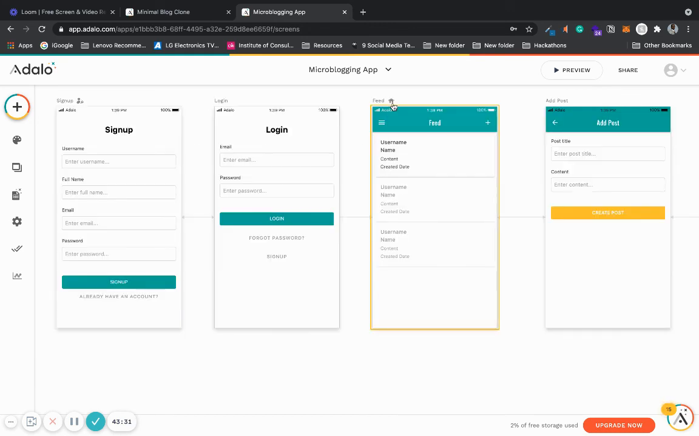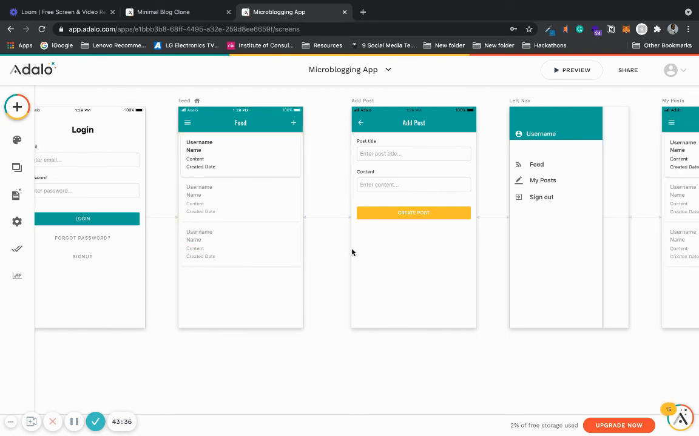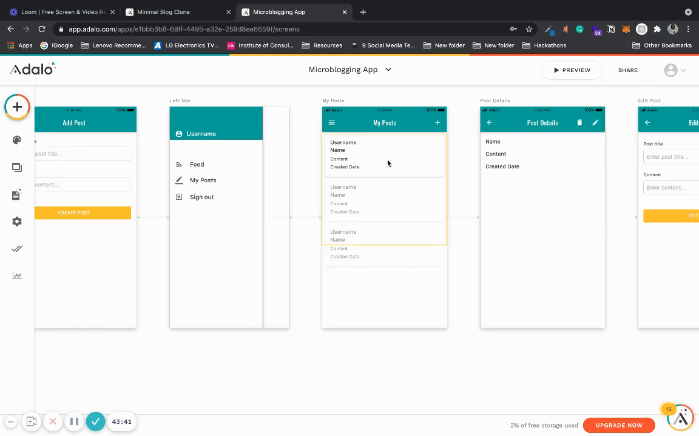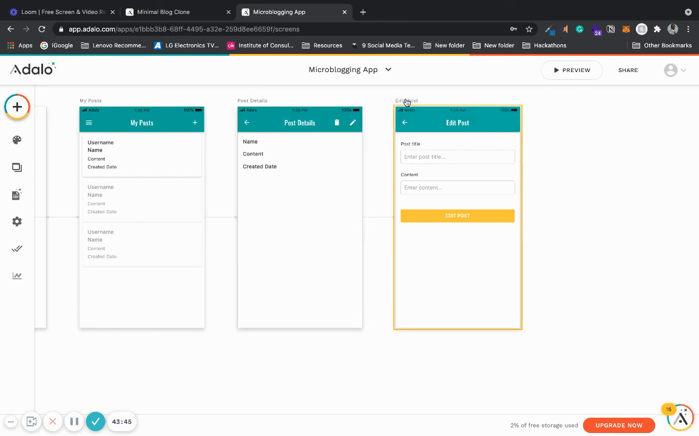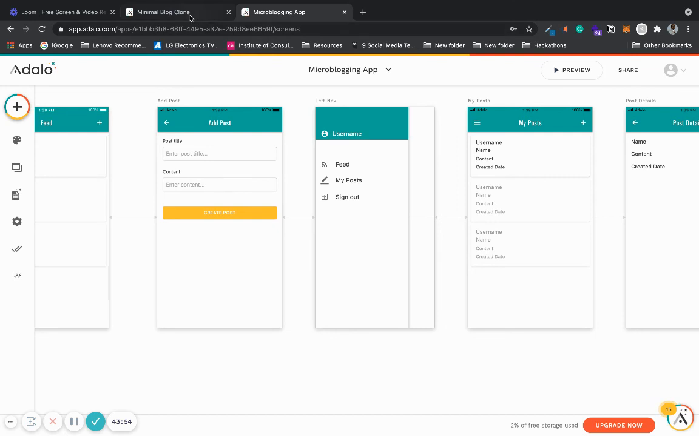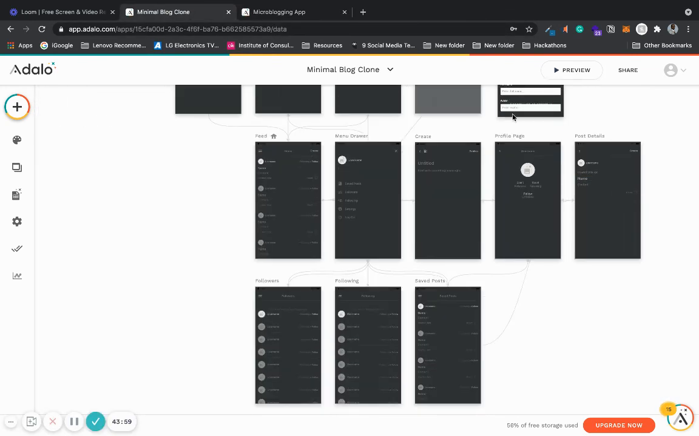We have our features for our microblogging app. We have a feed. We have a way for you to add a post. We have a way for you to view your posts. We have a way for you to edit your posts and see the details. And we have a way for you to delete your posts. The only thing that we don't have that they have is a profile page. And I guess we're not going to add a profile page today.